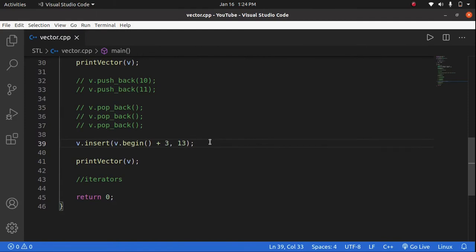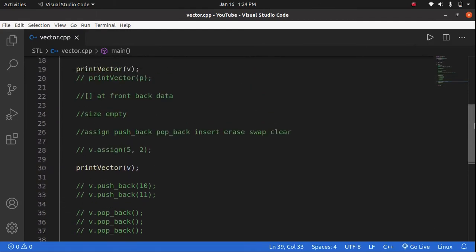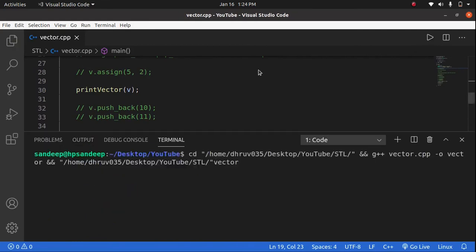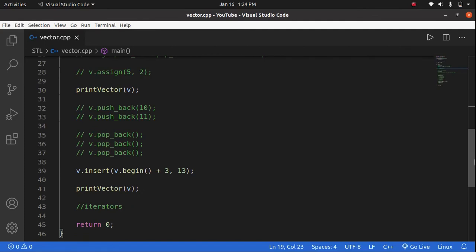Okay, now if we insert this one, let's say, yeah, we are printing 2 times here. Let's comment this out. Yeah, so before inserting or after inserting, 13 has come here and it has shifted. Okay, so this was insert. Now let's see another function.